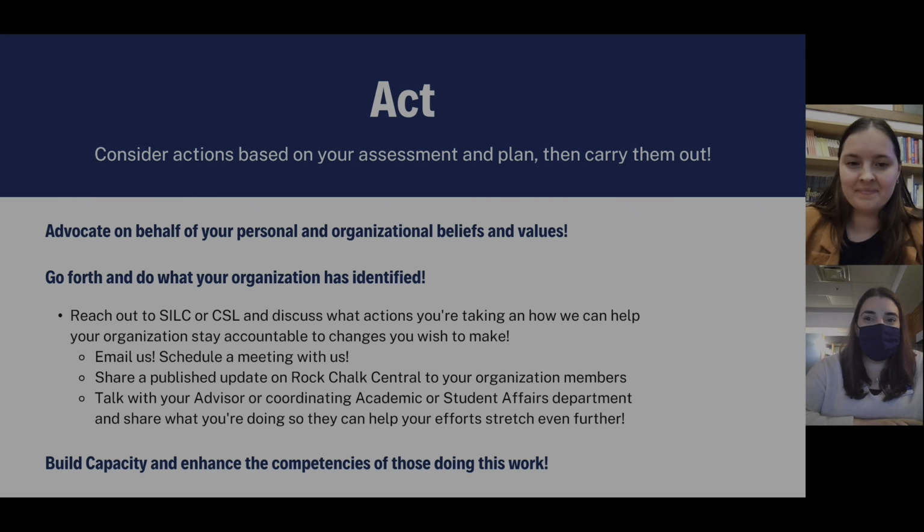And then the next one is ACT. We'll consider actions based on your assessment and plan, and then you'll carry them out within your organizations. So in this, you will advocate on behalf of your personal and organizational beliefs and values. Through the other aspects of this process, you're just going to do what you've set out to go do.